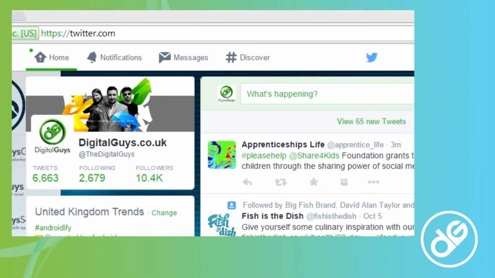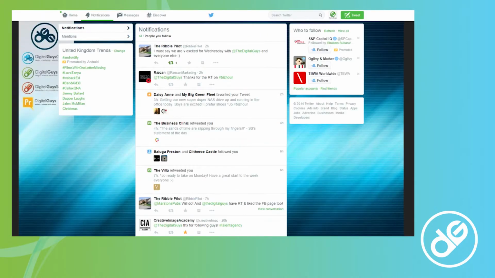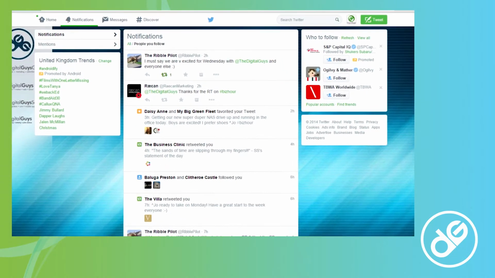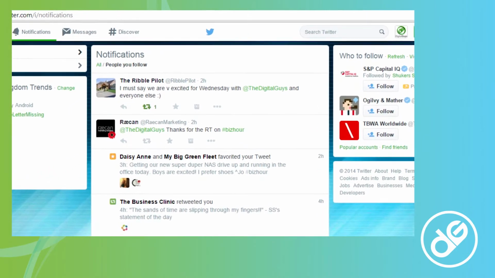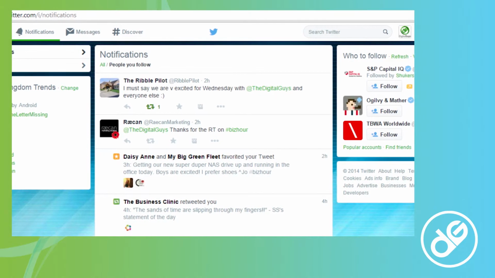The next page I'll show you is your notifications, which you can access by clicking here. So this page looks very similar to the last one, except your newsfeed has been replaced with your notifications feed. This will show you any interaction between other Twitter users and you, including whenever someone follows you, mentions you, favourites your tweet, or retweets your tweet. So let's go through what each of those means.